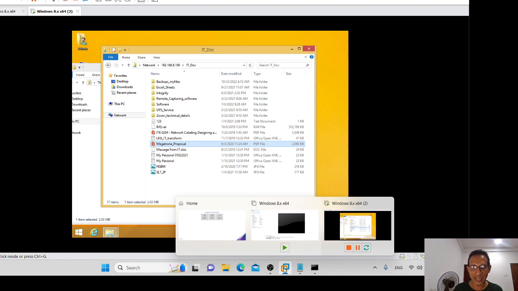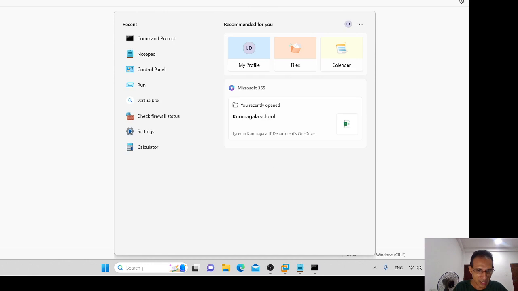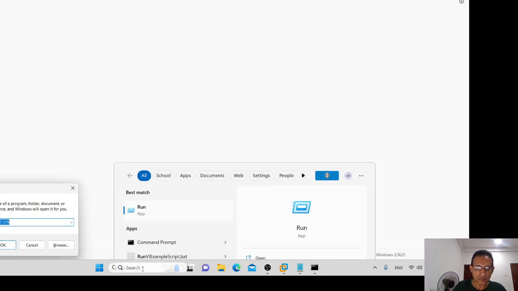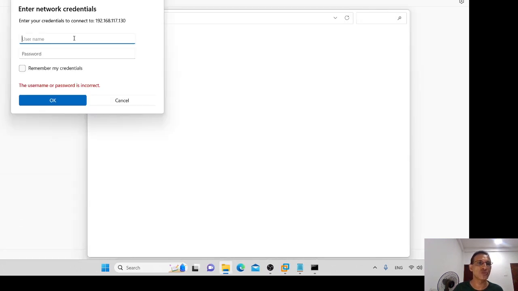Now we'll check the vice versa, from the other side. We'll go to the original machine. Here, this is my original machine. Right, from this machine to copy, we'll go to Run. It's the same as before, but it's not 129. I want to type the IP address, two backslashes 192.168.117.130. This is the IP address allocated for the virtual machine. When you click OK, yes, they are asking for the username and password.